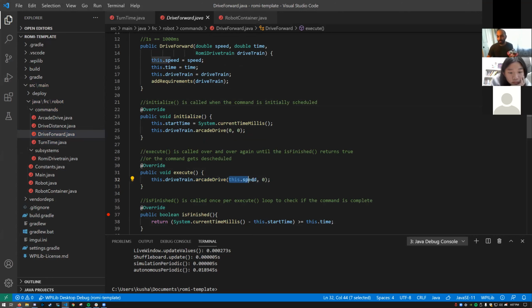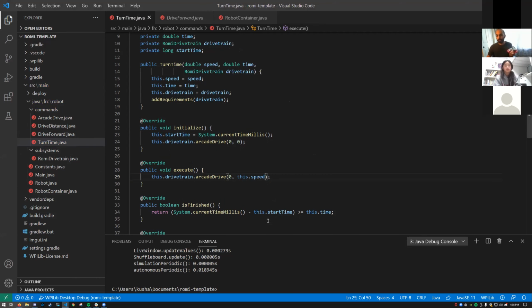So we pass in this dot speed for the x-axis speed, and we give it no rotation value. In turn time, we give it no x-axis speed, but we give it a rotation value. So I want both of you to go test this out real quick, confirm that it works, come back, give me that confirmation, and then we can end the lesson there. Hopefully that made sense. Let me know if you have any questions.